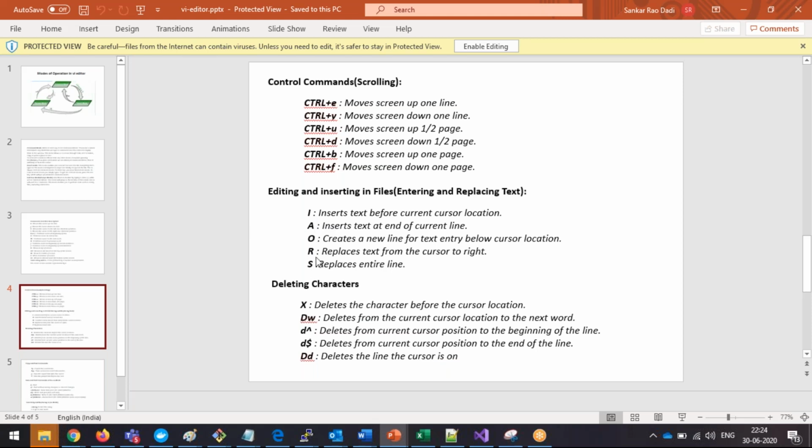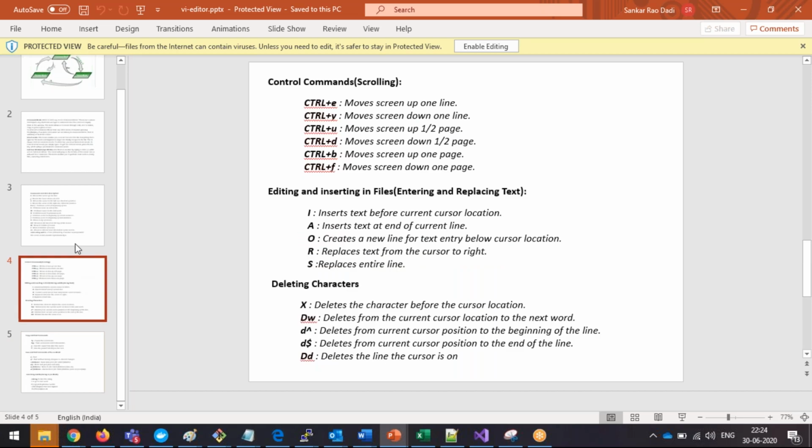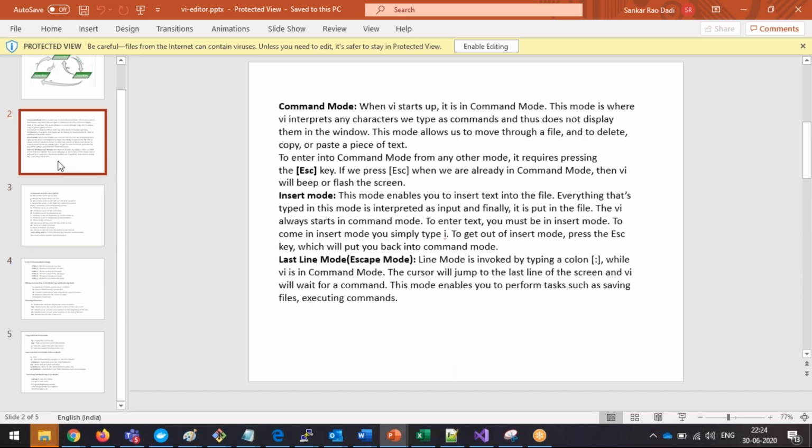Right? But we have shortcuts. Now, deleting characters, copy-paste, save and exit, and search and replace can also be done. Not only search, you can do the replace also. So many shortcuts are available with Vi. Just keep this document with you so that it will be helpful in the future. If you have the time now, please practice it.